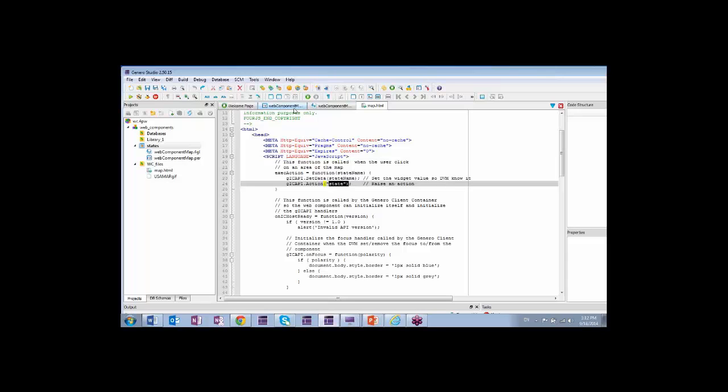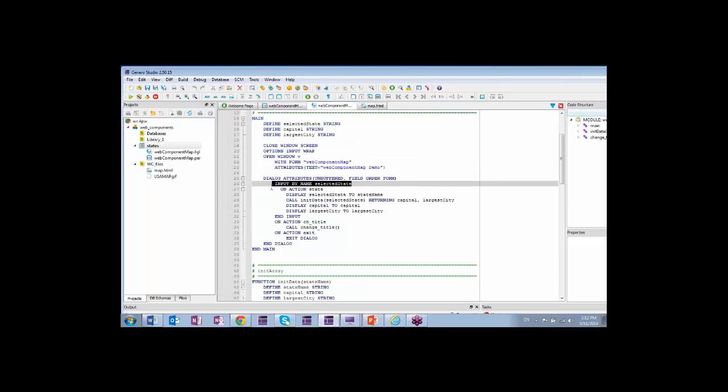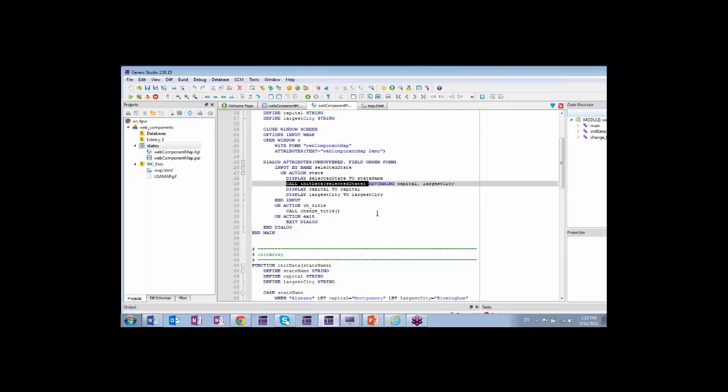So when that happens, back here in my 4GL program, we're sitting here in this input statement waiting on the user to click on a state. The user clicks, that invokes this exec action. It raised an action called state, and now my BDL program takes over again and displays the selected state to the state name field on the form, and then it calls a function called initData and passes Texas, the selected state, to this function.